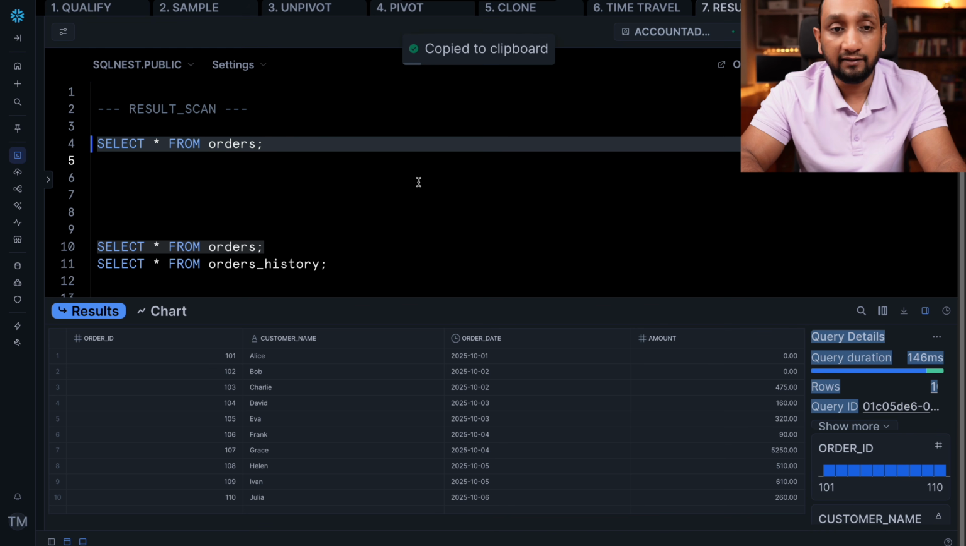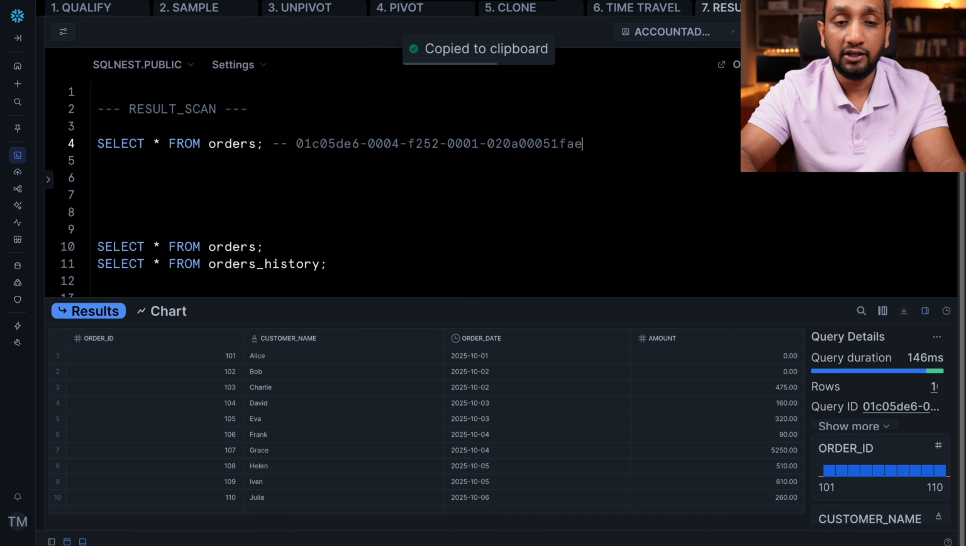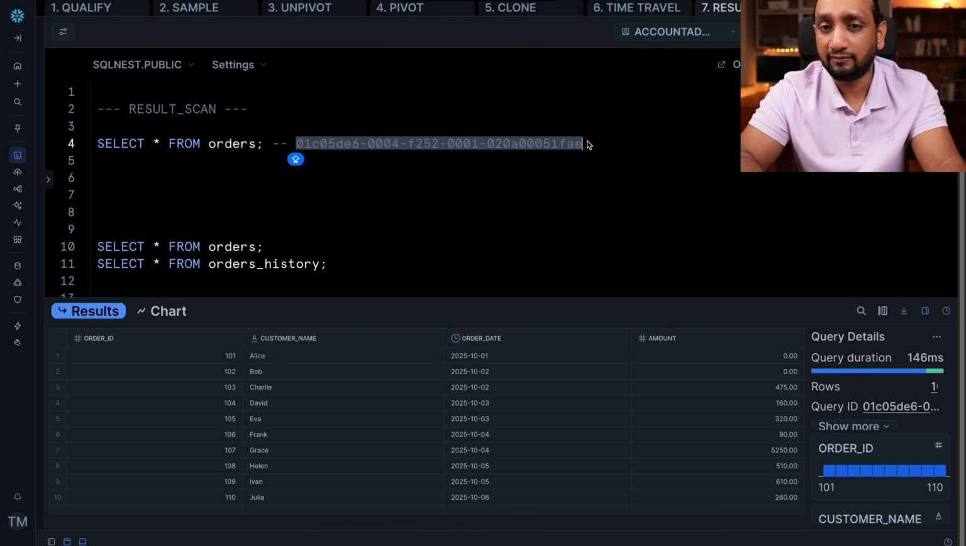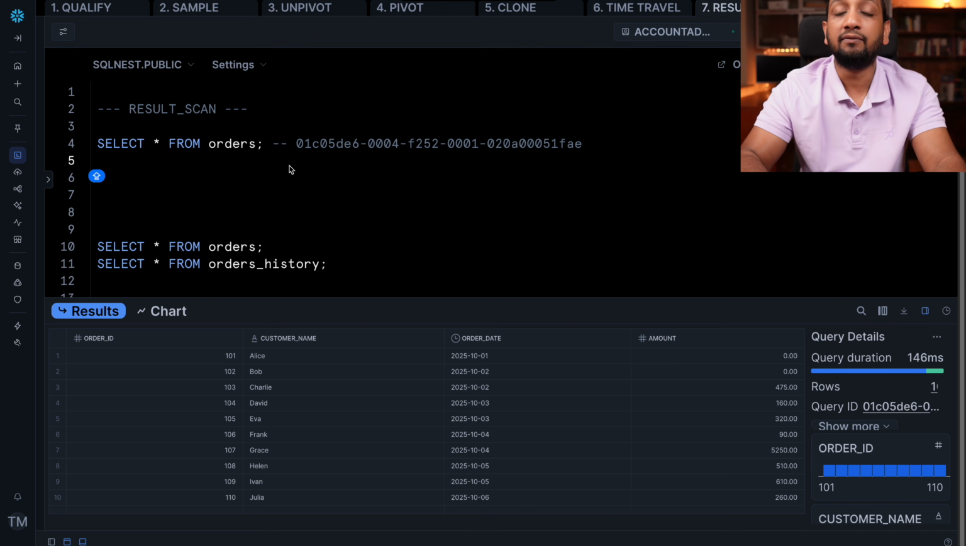If I copy this and put it here, you can see that it's a unique identifier, maybe 20-25 characters or something, right? Now, every query that you execute will have a unique query ID. So we can use this query ID within the result scan.